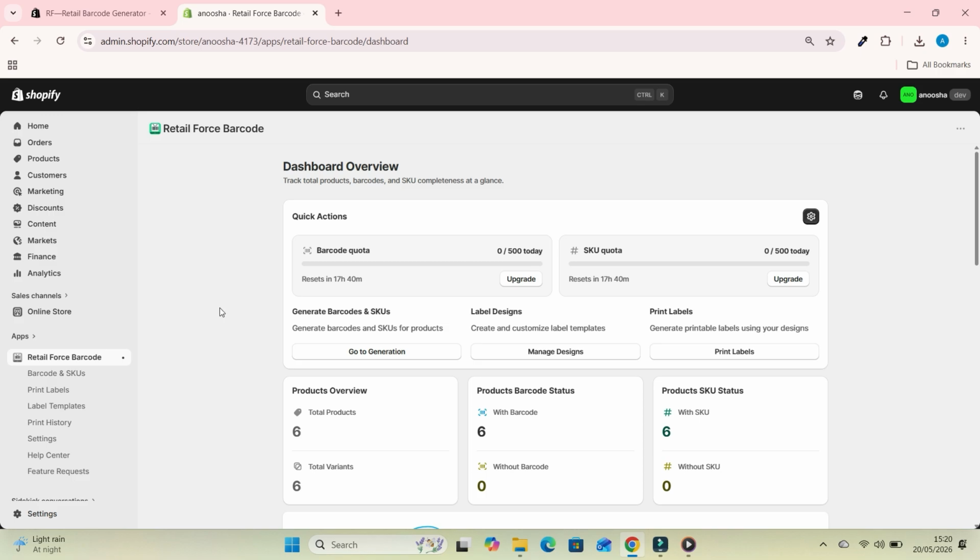Within seconds, the installation will complete, and you'll be redirected to the Retail Force Barcodes and Labels dashboard inside your Shopify admin.